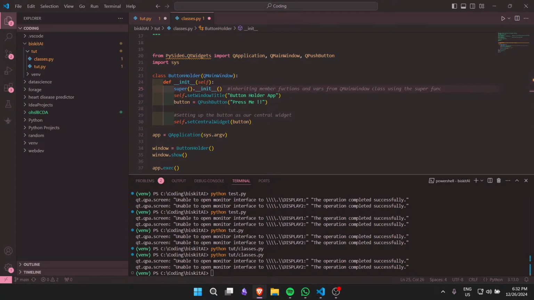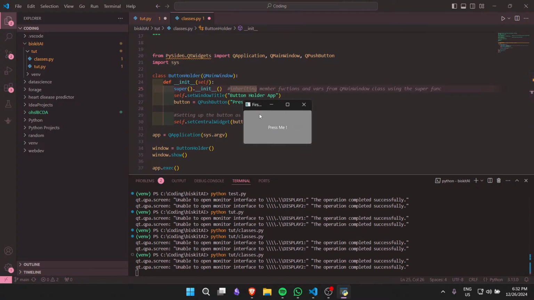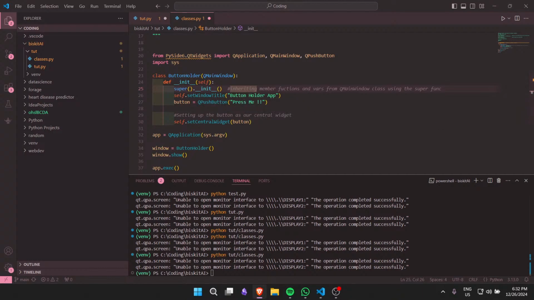And now you see that we see the same thing we saw before, but now we have extracted the logic for button holder and setting up the window and putting things inside the window in its own class, and this is really cool. Now, again, we can do better than this by moving this button holder class in its own separate class, or its own separate file, I should say.